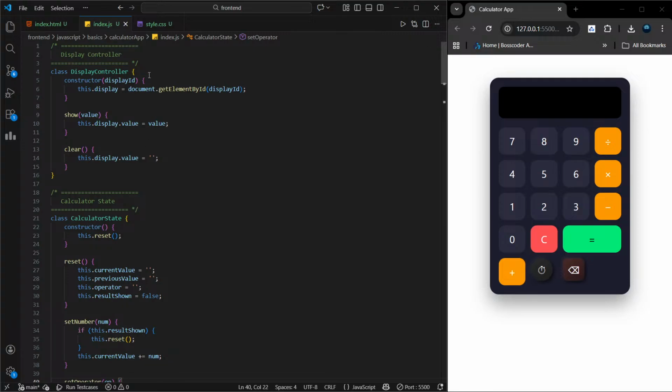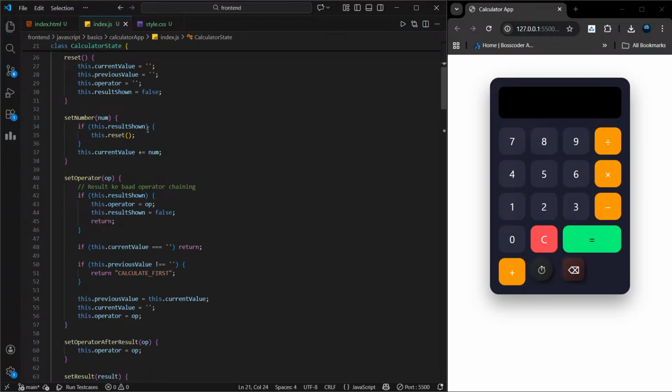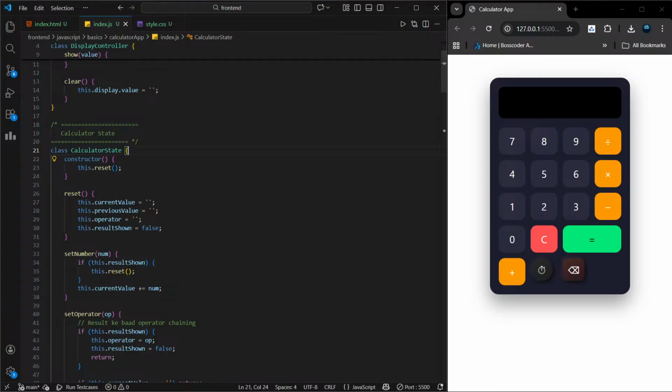So let me first explain this. Display controller will handle this show and clear thing. Then calculator state. So this calculator state is very important thing for our calculator. So this is our design pattern as well.